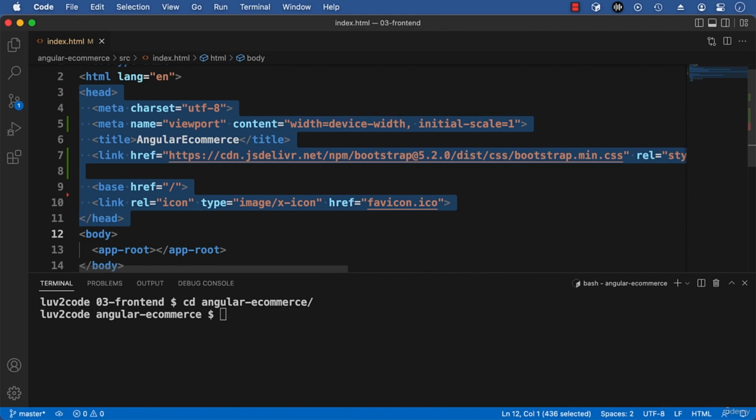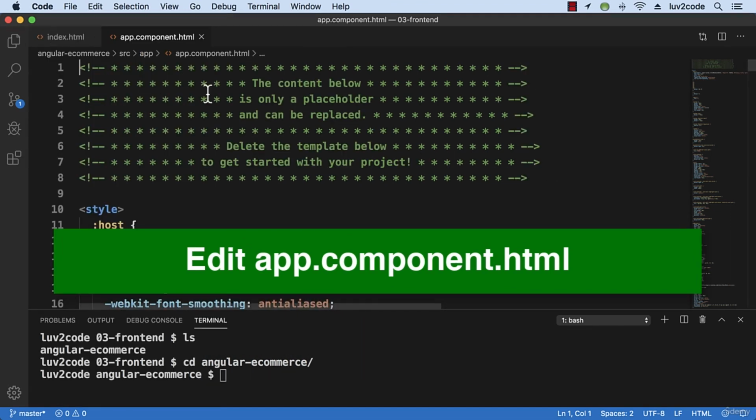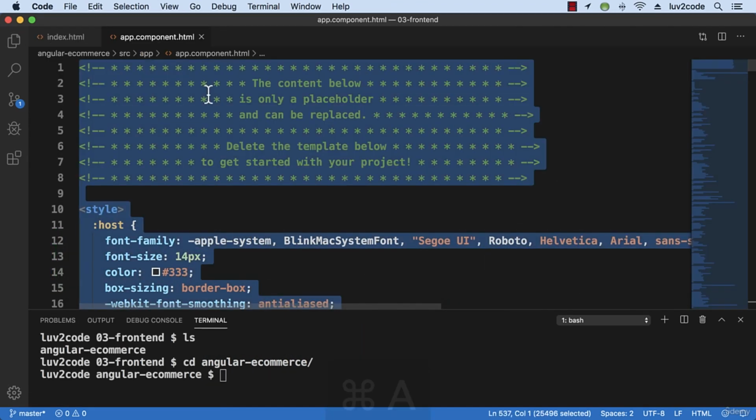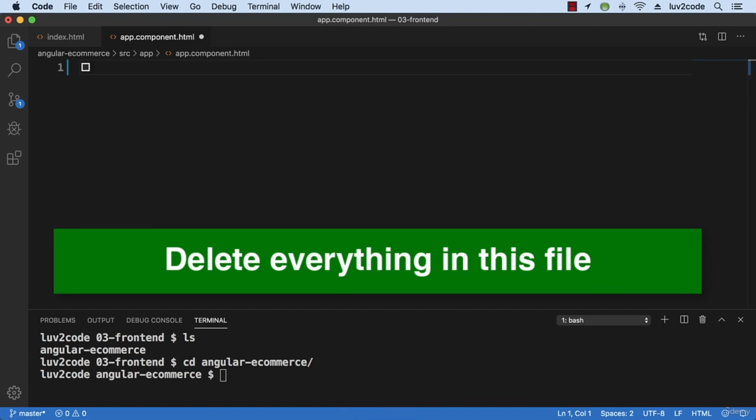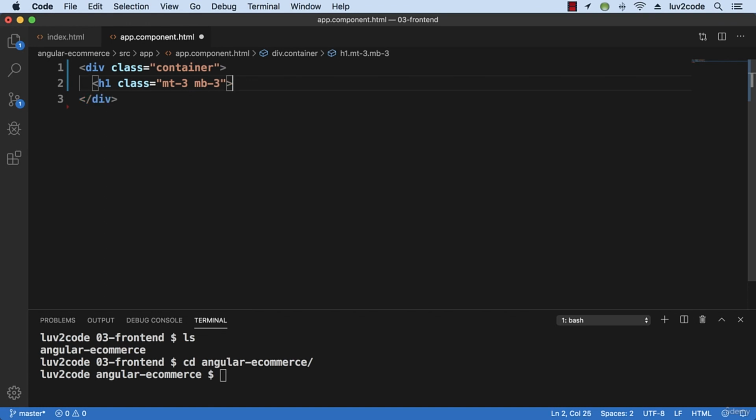All right, so let's go ahead and edit our app component.html file. Let me expand the window here. And so remember, this file has all this template code. Let's go ahead and delete everything in this file because we don't need it. And we'll add a very simple entry here for our application. We'll create a very basic Bootstrap container, and we'll simply set up a heading 1 for products.